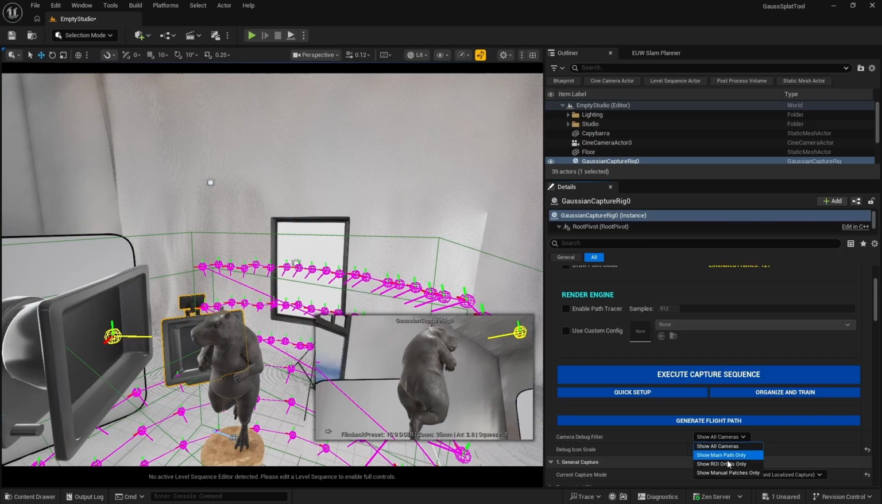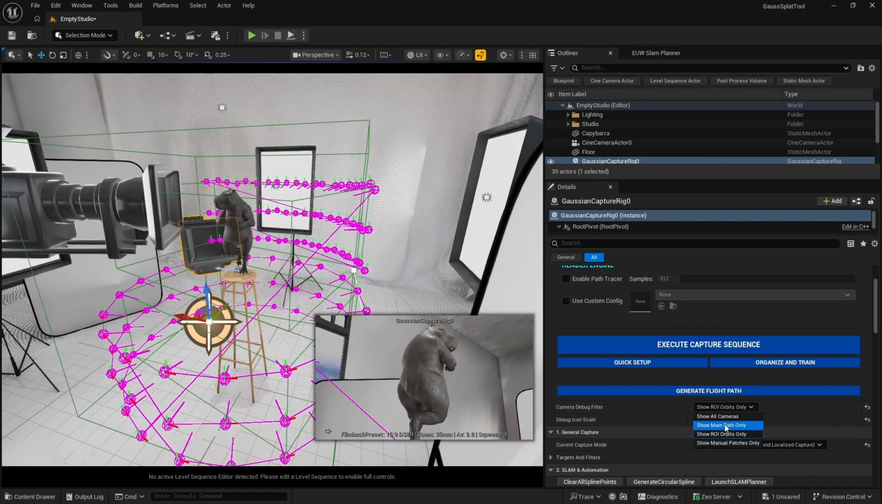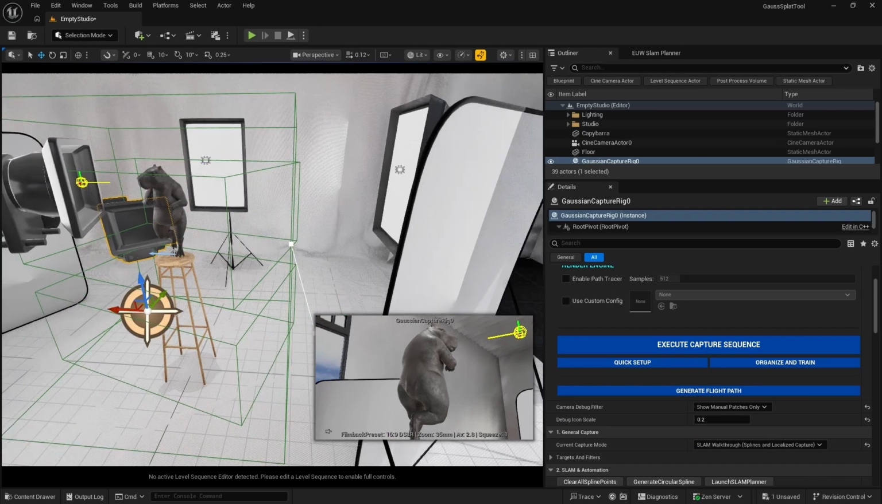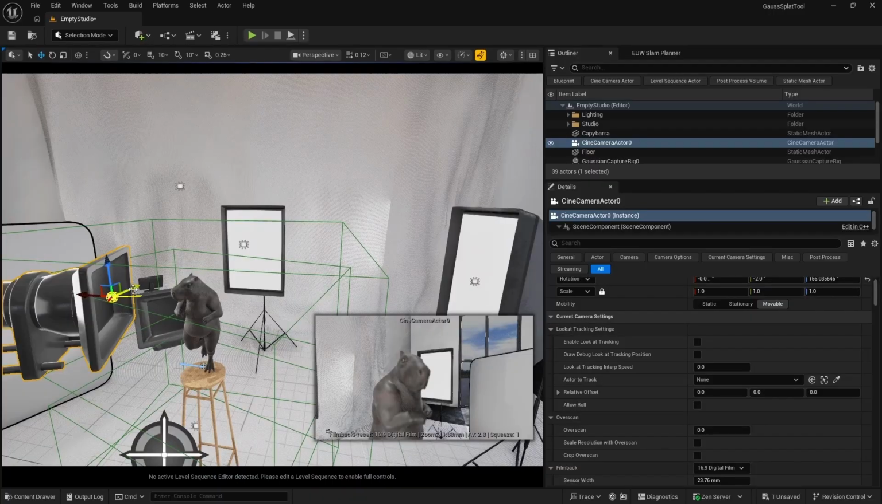You can show all the cameras, or you can choose to show only the main path cameras or only the regions of interest. It doesn't mean they get deleted. It's just a visualizer in the viewport. And then you can change to only manual cams. These will show you only the cameras that you placed manually. I can duplicate this one, to have another one.